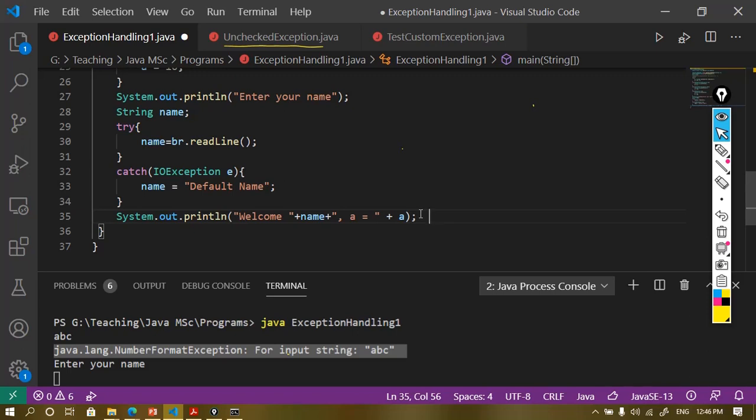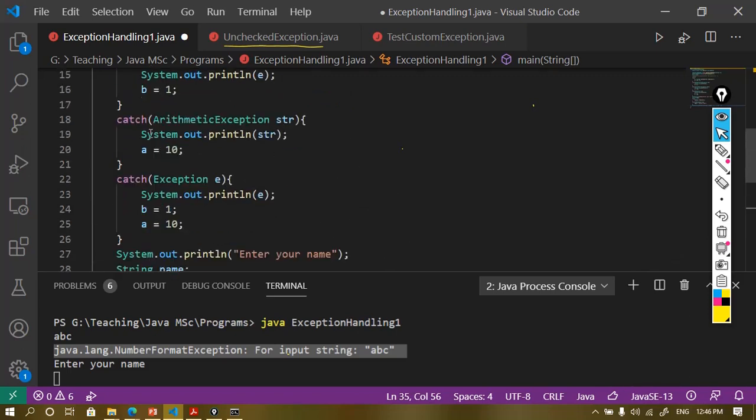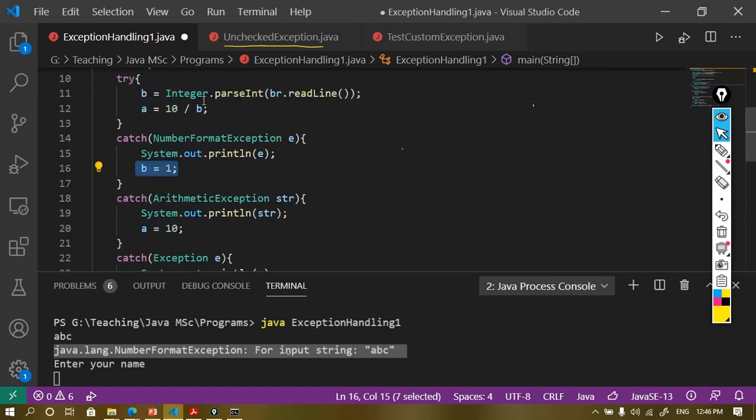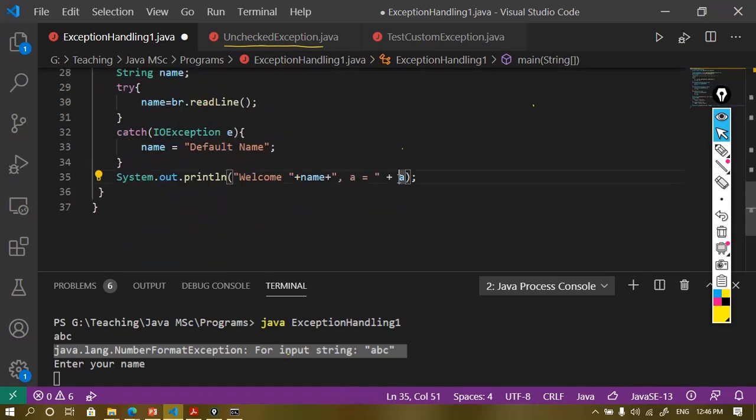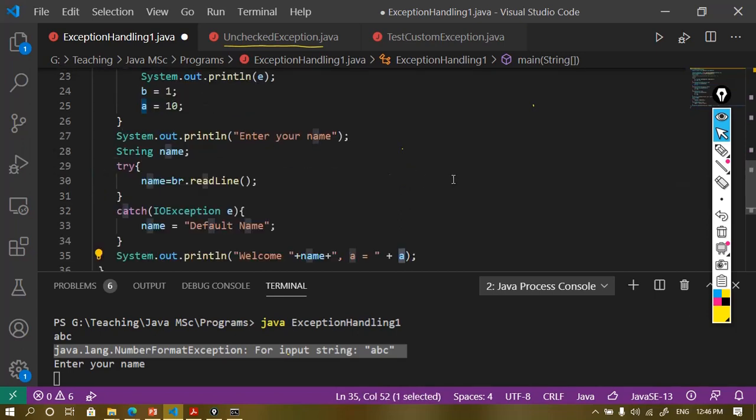We have set the value of B is equal to 1 because a number format exception has occurred. But still we are going to find the value of A is equal to 0. Why? Or am I correct?